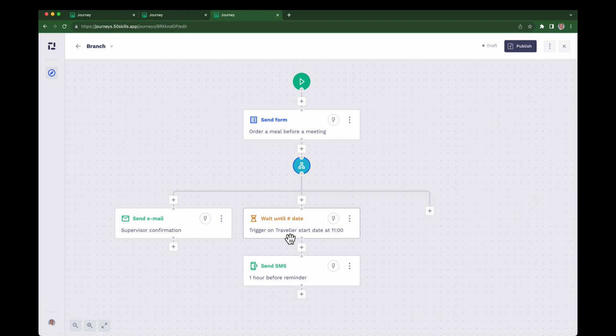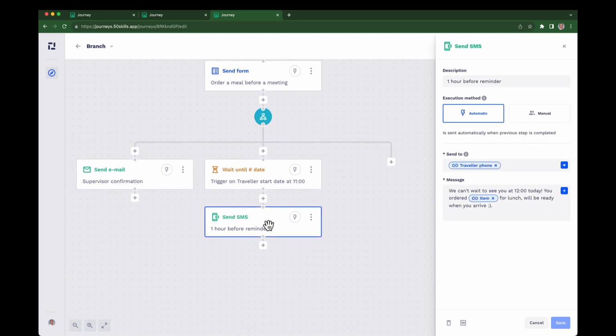A wait until date action is applied and triggers, making sure that the item below doesn't move forward until the start date of this meeting at 11 o'clock. And 1 hour before they meet, the person going for the meeting gets a simple notification of what they ordered for their meal and that it will be ready when they arrive.